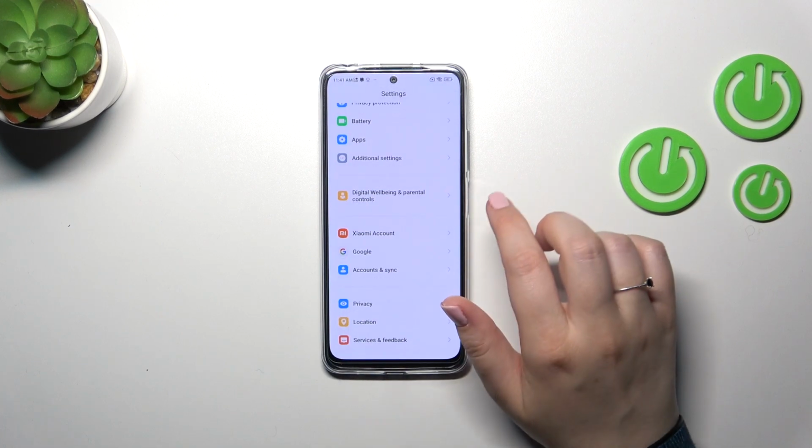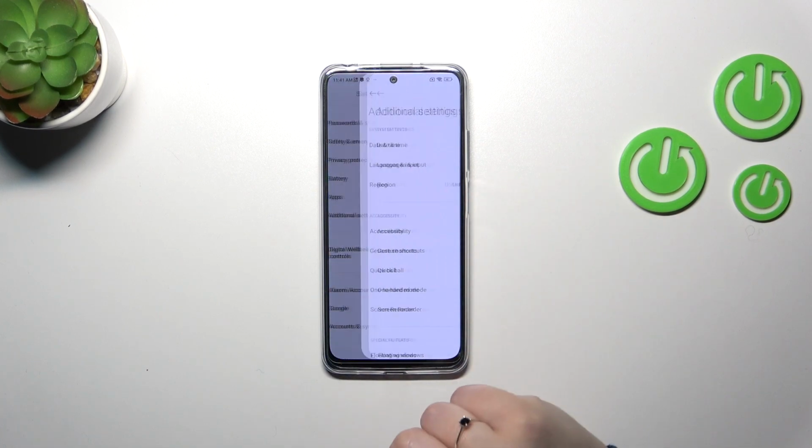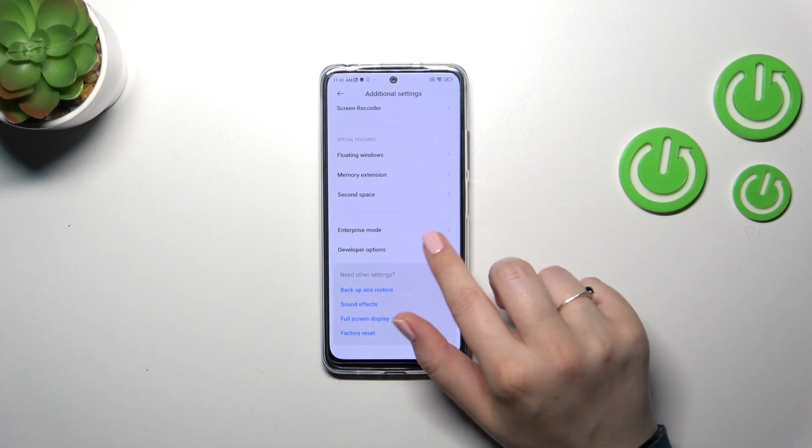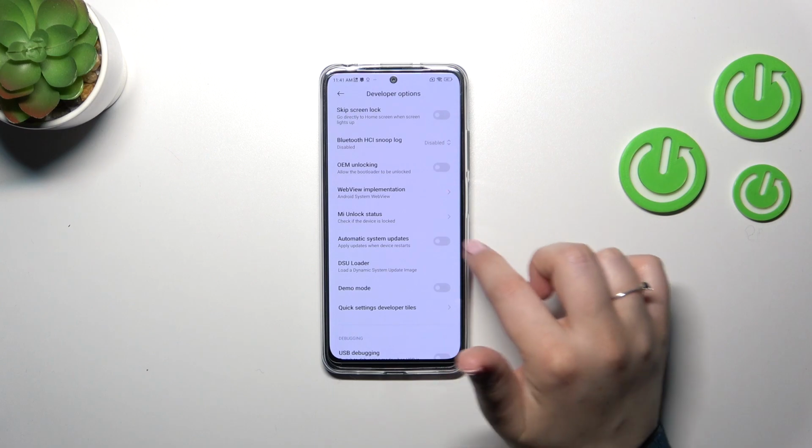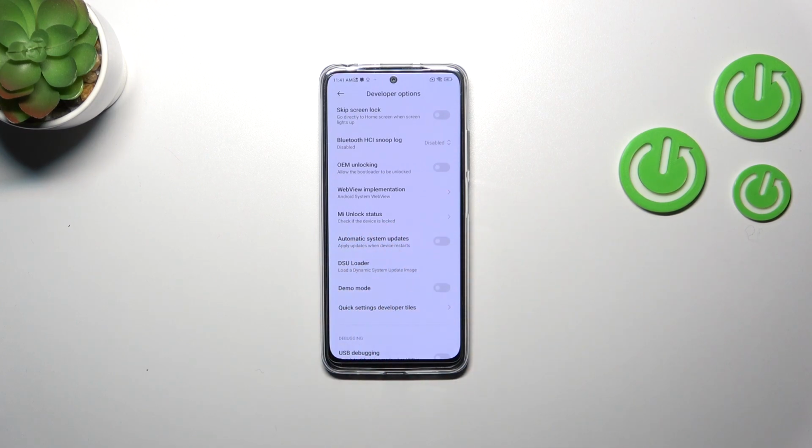Alright, after activating, we have to scroll down in order to find additional settings. Scroll down again, tap on the developer options, and here we have to scroll down a little bit to find automatic system updates. As you can see, in my case, this option is turned off, so in order to turn it on, we have to tap on the switcher, and from now on, since this option is active, your device is allowed to apply the updates when it will be restarted.